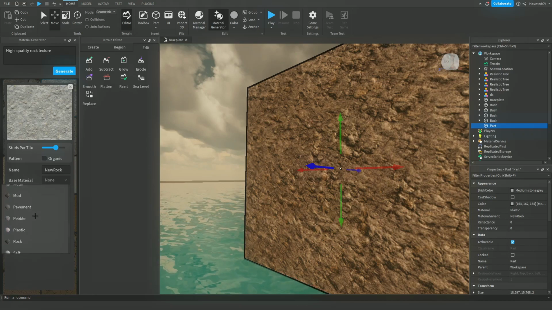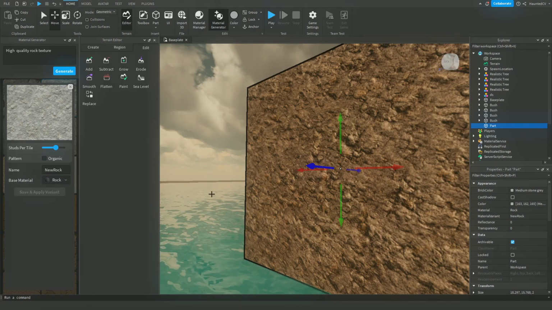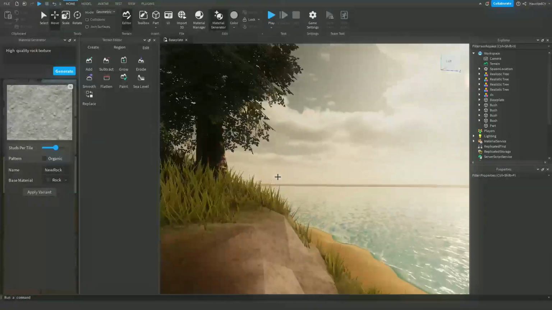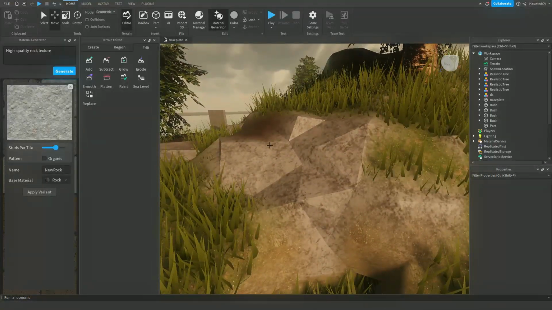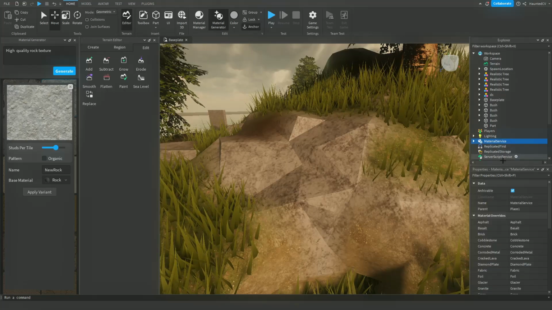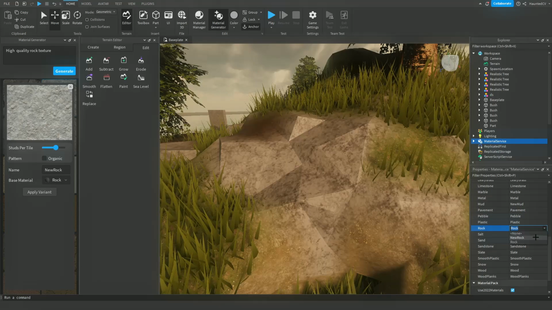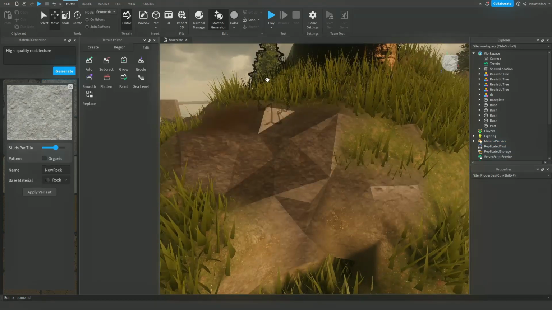Then I'm gonna find the rock. Save and apply like before. Go back to the rock. So I'm gonna just find something over here like this. Go to the material service. Go to rock. Over here. New rock and save and apply.